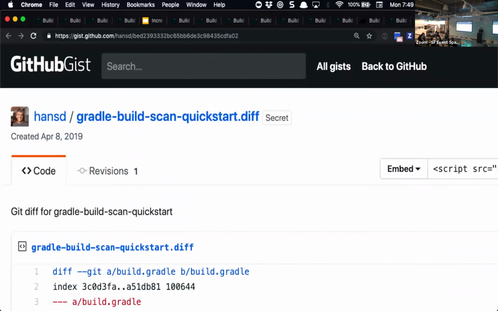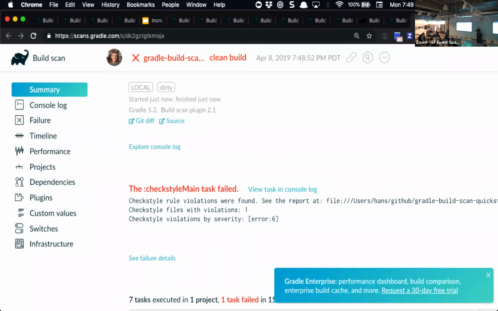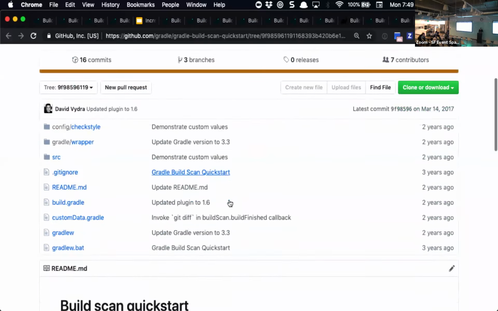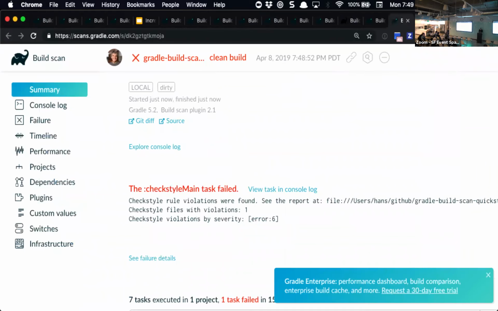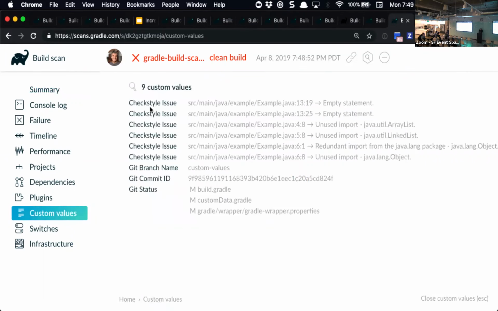So imagine you're a developer working with a local test that is failing. You don't know why. You want to ask a colleague for help. Just send them the build scan, right? You have all the context. Here's the link to the source, right? That takes you to the commit of that project. And then what you can also see is the custom values, right? So the Git branch name, the Git commit ID, the Git status, and all the checkstyle issues, right? So you can have thousands of those.